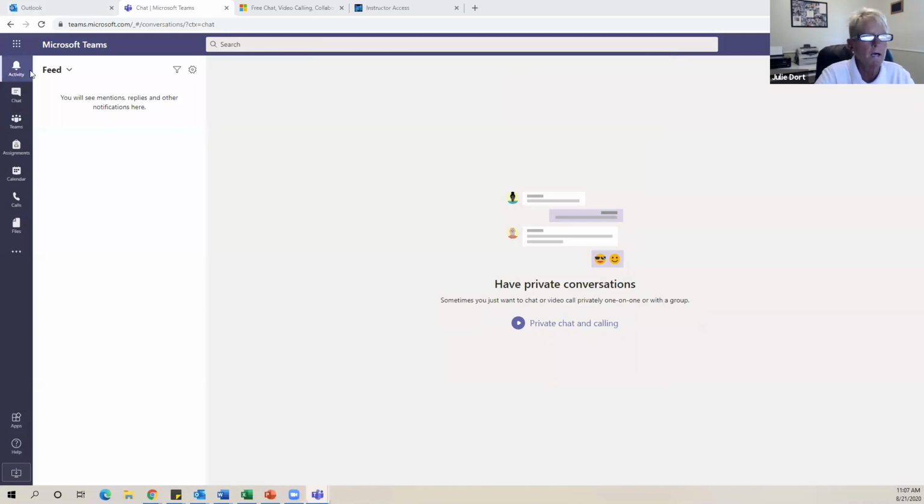So going back up to the left rail menu, and then right in the middle, you have your staging center area. Everything that happens is going to be in this area where it says have private conversations here. Everything is going to be active in this area.